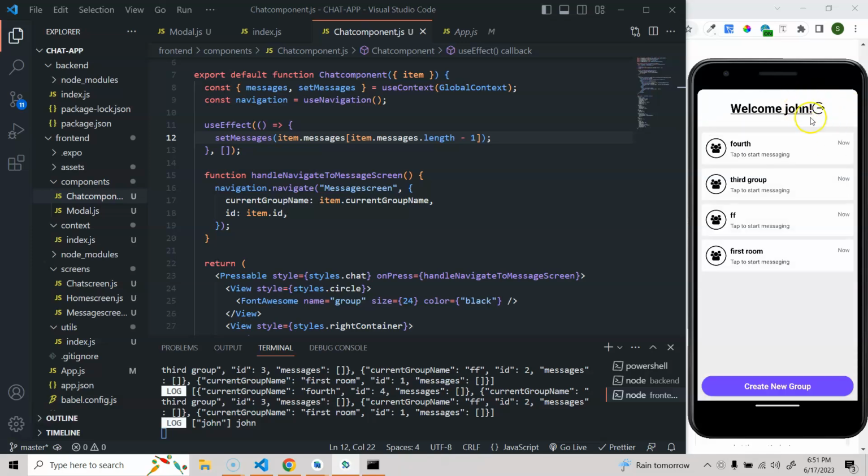Now we also have to start working on the logout button. So on click of logout, we have to navigate to the home page. So that we are going to do in the next part. Alright everyone, so first let's implement this logout functionality. After that we'll start working on this messages screen.